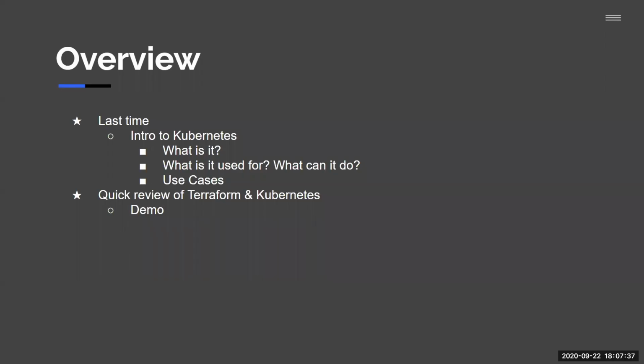So a little overview. Last time around, we did a little bit of an intro into Kubernetes, what it is, what it's used for, what it can do, and a few use cases. Again, if you'd like to revisit that webinar, you can find that on our YouTube as well as our blog site. This time around, I'm just going to do a quick review of Terraform, a quick review of Kubernetes, and then we're going to jump right into this demo.